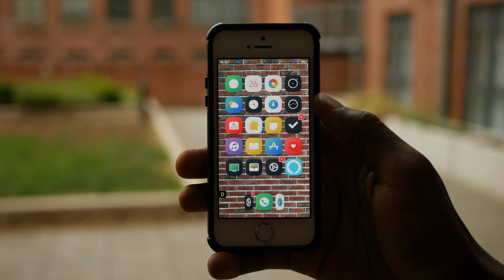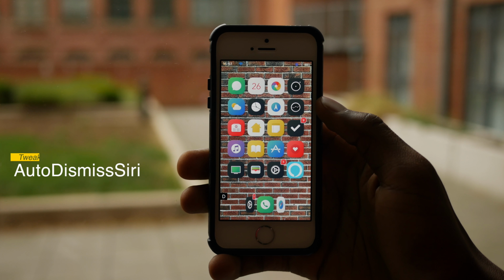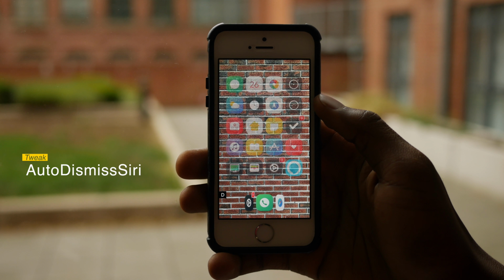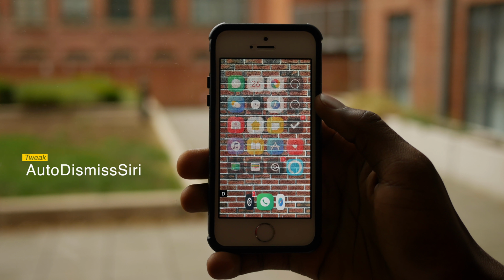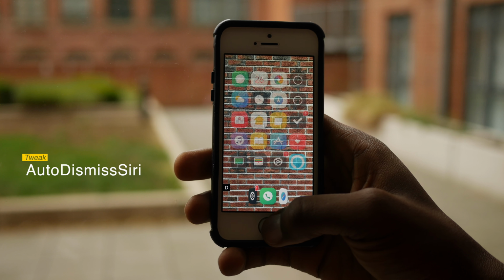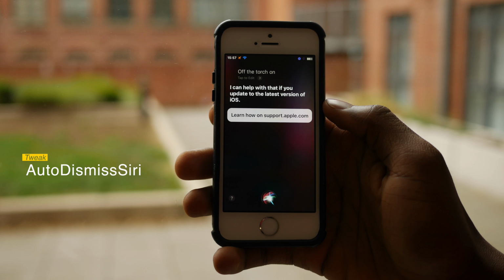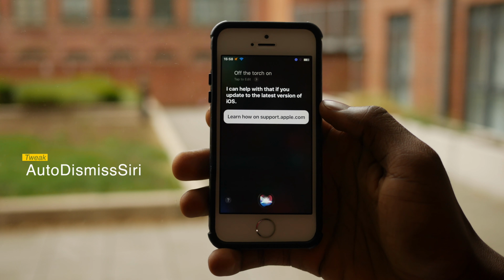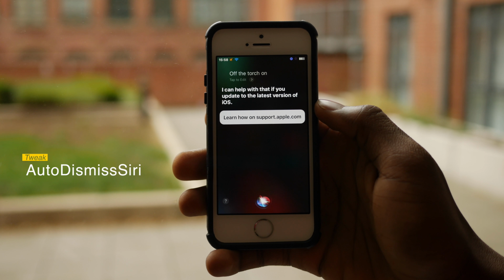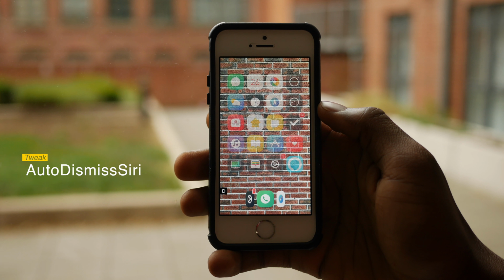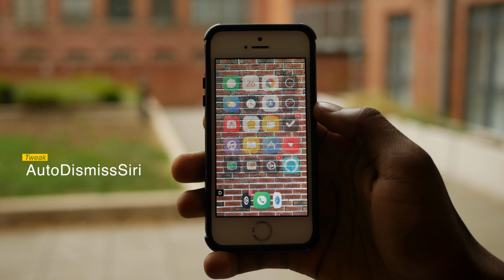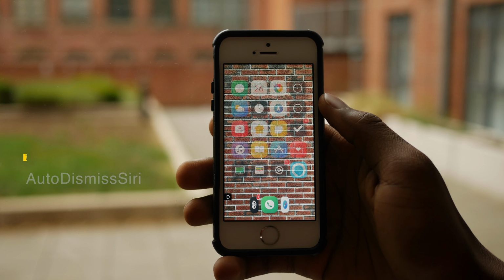And the first tweak I've got for you today is AutoDismiss Siri, and kind of like the name implies, Siri automatically dismisses once you have her on for long enough. So I'm just going to demonstrate that. So just give it 5 seconds, which is what I've set it at in the settings of AutoDismiss Siri, and there you go. Siri has automatically been dismissed, which is pretty cool.